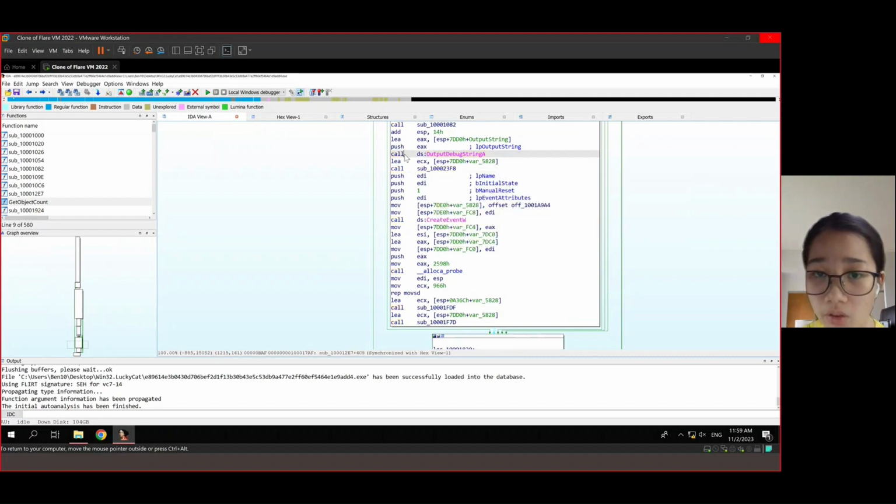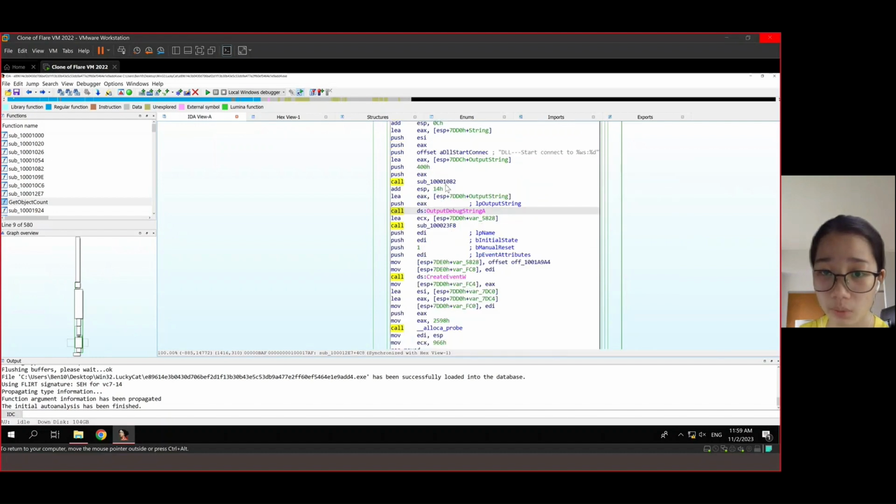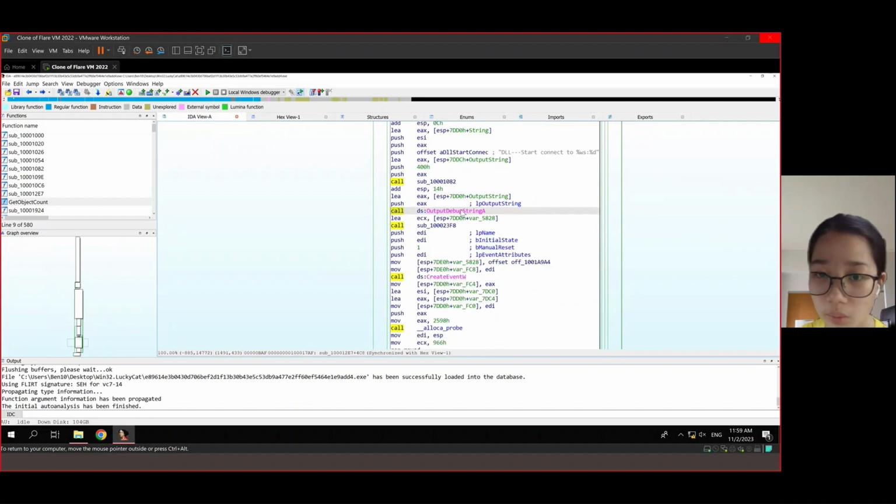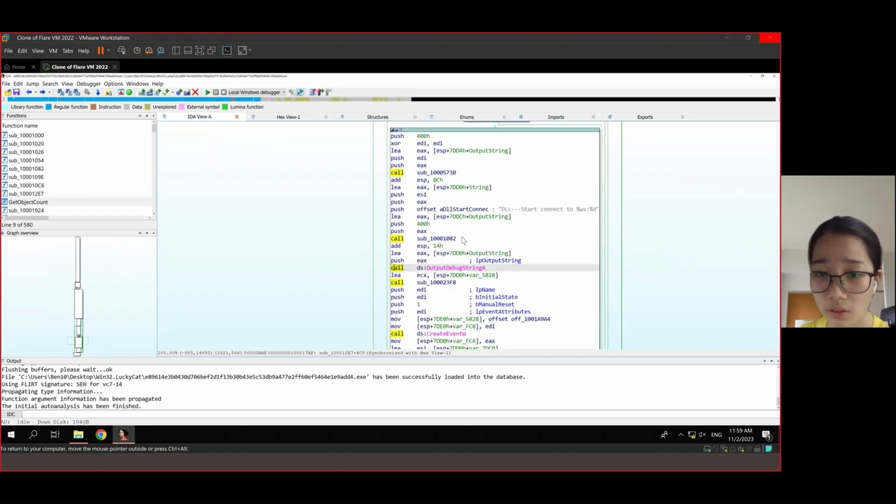It's also possibly used in the checking of the code functions, because as you can see above, there were these 2 subroutines here, 5730 and 1082, that were possibly checking for certain conditions to be met. So perhaps this output debug string was also printing out any sort of result from these 2 subroutines.